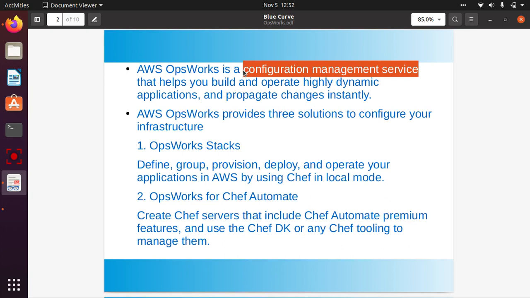So there are two servers as per the basic architecture, the application server and the database server. Both configurations will be taken care of by AWS OpsWorks with the help of Chef and Puppet. Chef and Puppet are third-party tools which will be used by AWS OpsWorks, and by default AWS OpsWorks uses the Chef tool.